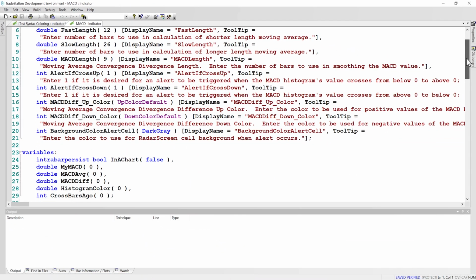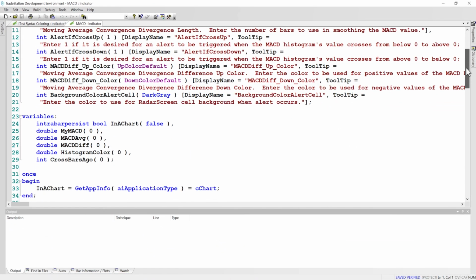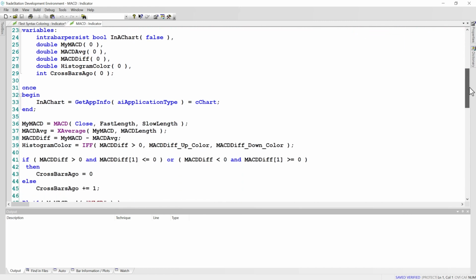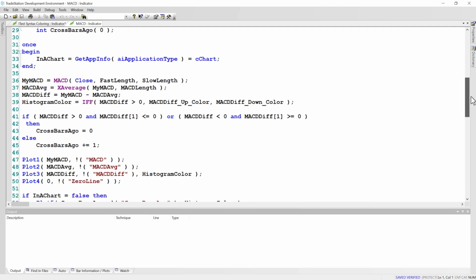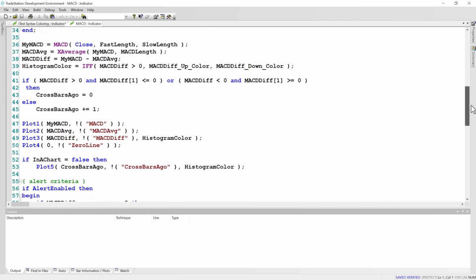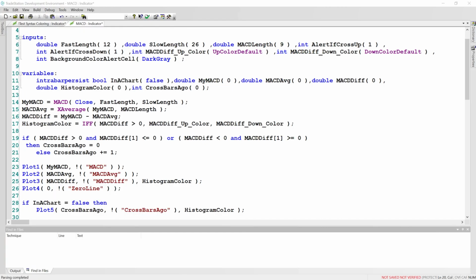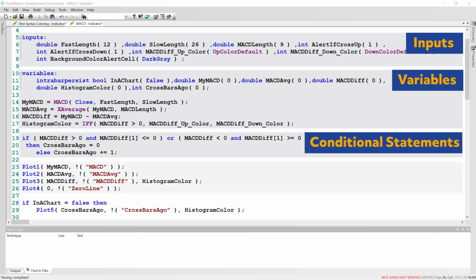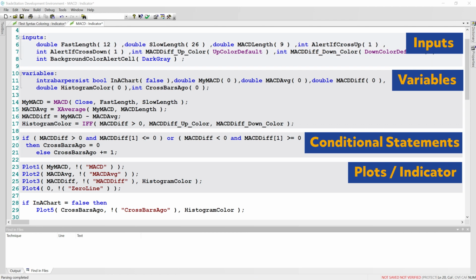Looking at the code of some of these indicators may be overwhelming, but most of them follow the same structure. So with some patience and practice exercises, you'll be on your way to creating custom analysis techniques and strategies. Structure-wise, most programs in EasyLanguage have inputs, variables, conditional statements, and plots if it's an indicator, or order actions if it's a strategy. As you go through different examples, you'll notice these main sections in their code.